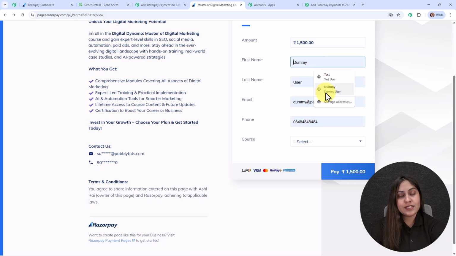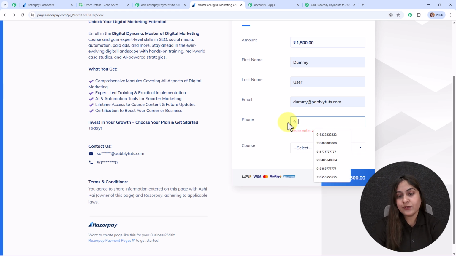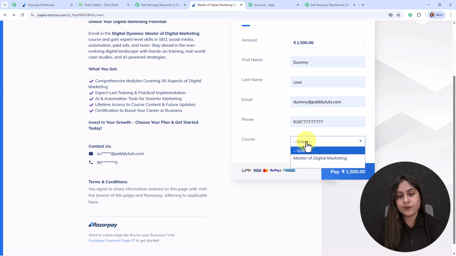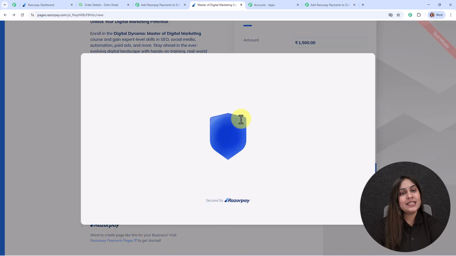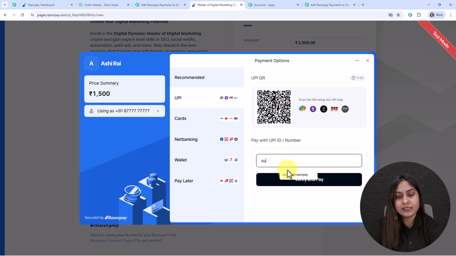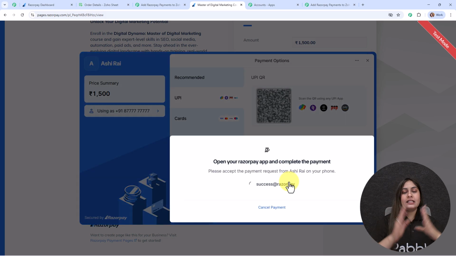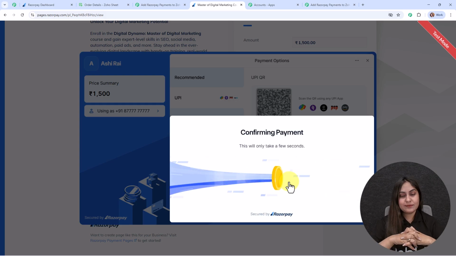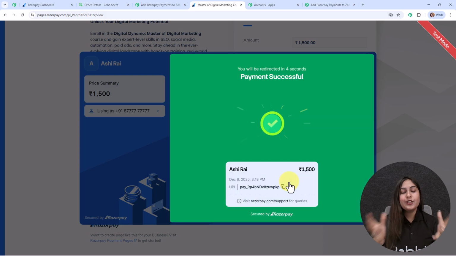Alright, so for the first name we are going to enter dummy, last name as user, email as dummy@pabblyclothes.com, and for the phone number we are going to add a random phone number. Then we are going to select the course, and then we are going to make a test payment. Again we are going to select the method as UPI. Here we are going to add a random UPI ID, and then we are going to make a successful payment. And here you can see we have successfully made a payment.